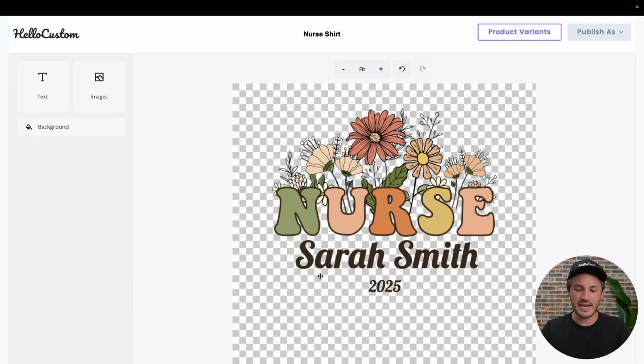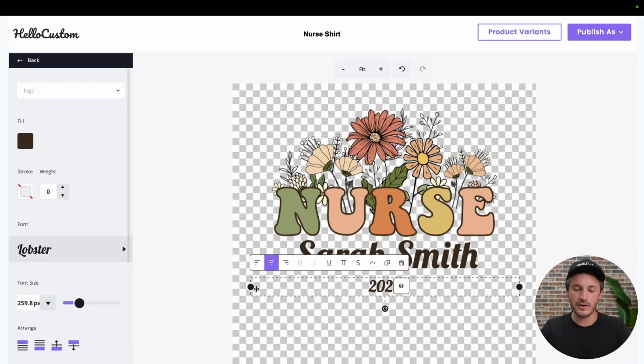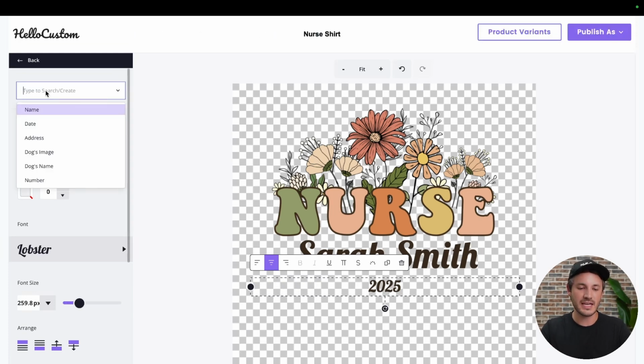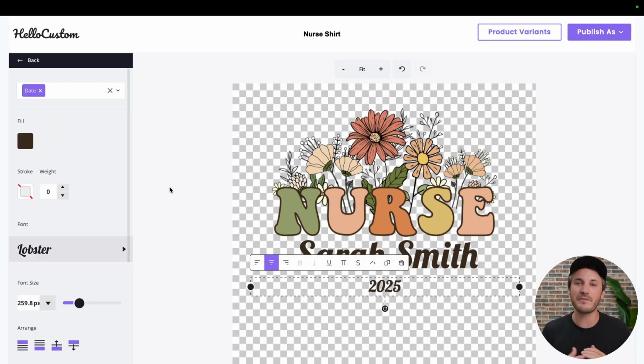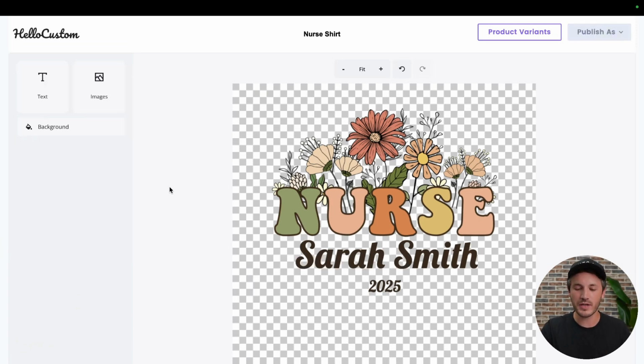Perfect. I also have a date, so I'm gonna click onto this text element right here and set the max allowance. Again, for this one, I want it to be center aligned, no special effects, and I'm going to tag this one as date. We are essentially done creating this template. We have given the template a title. We have told HelloCustom what product on Etsy this graphic belongs to, and we have told HelloCustom what inside of this graphic needs to be personalized, in this case, a name and a date.